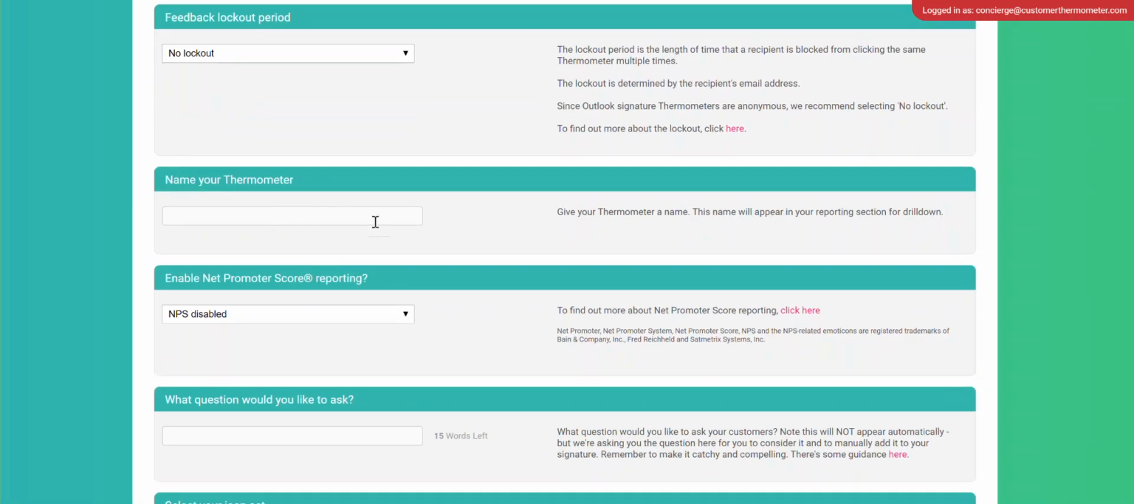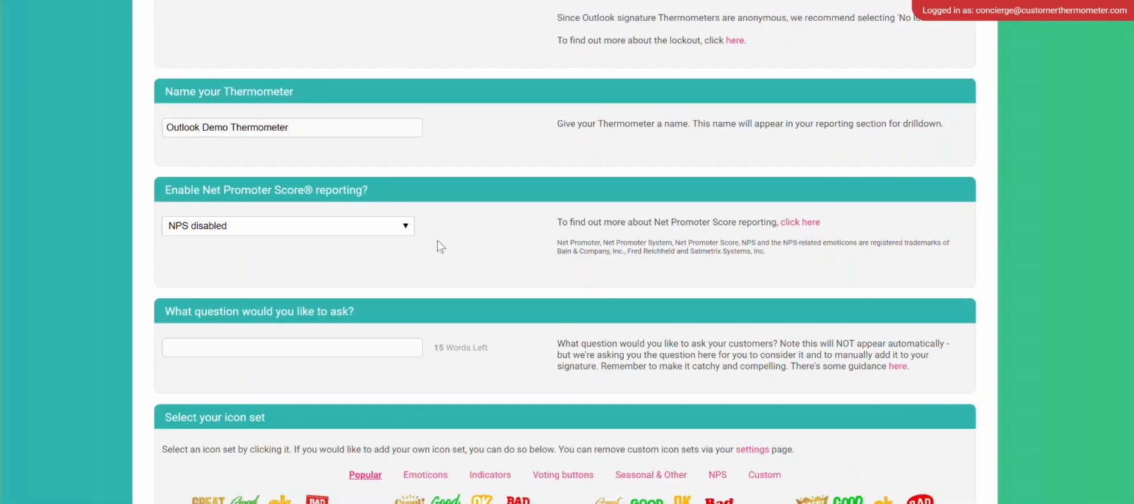Next, you'll want to name your thermometer. Next option is NPS. So you can choose whether you want this enabled or disabled, and there are a couple of different enabled options here. You can find out more about how we calculate NPS and the difference between these options in our NPS overview, which can be found in our user guide.